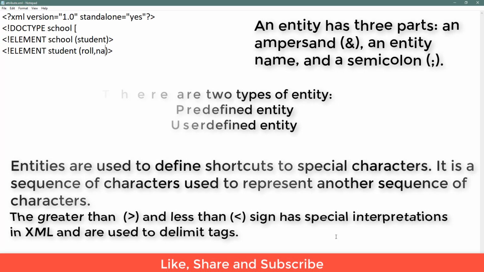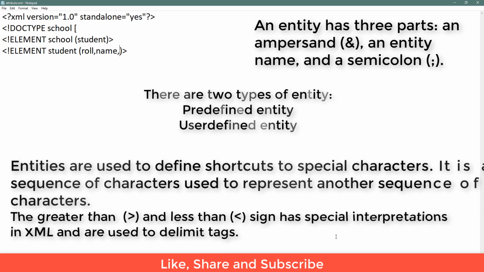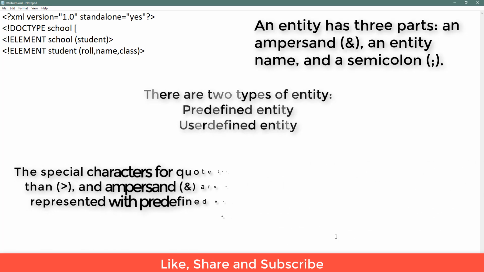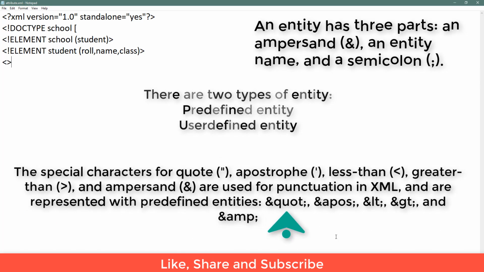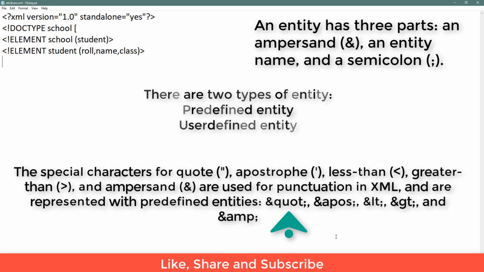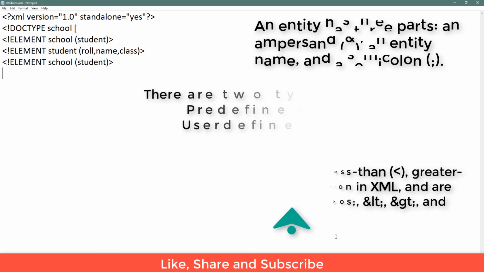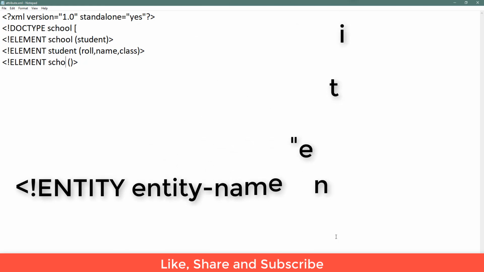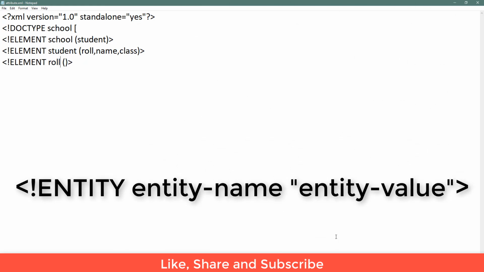So there are 2 types of entities. One is the predefined entity and the other is the user defined entity. Well, this chart shows the predefined entities. So here are some of the predefined entities and the references that we will use to type inside the XML file to display them. So let us now also discuss user defined entities, and here you can see the basic syntax for making any user defined entity. So in this code we will see how to use a predefined entity and we will also see how to use a user defined entity. So let's see.